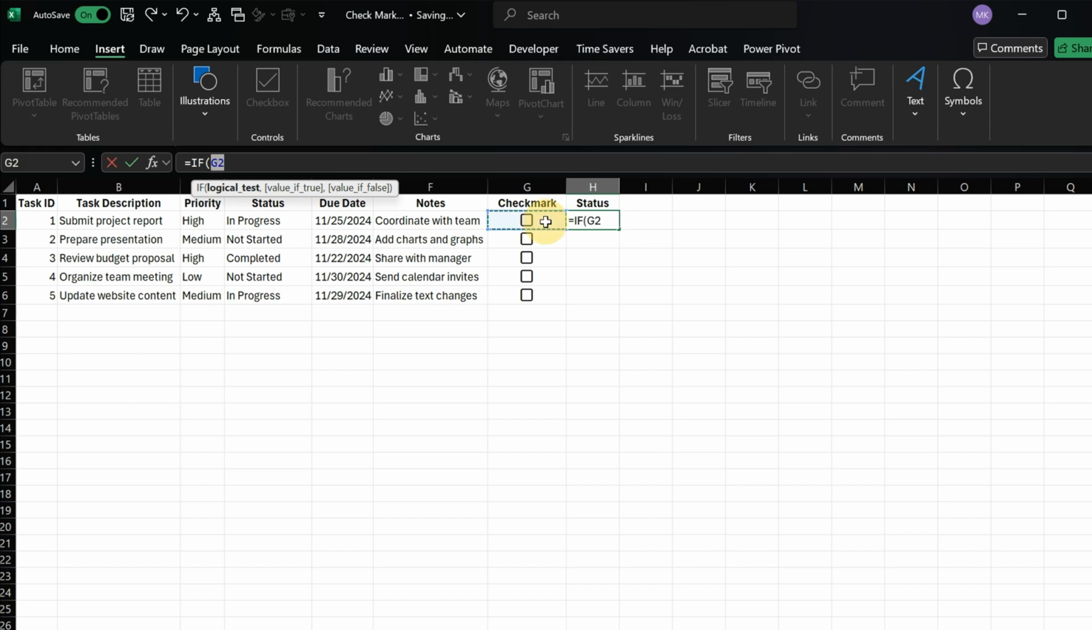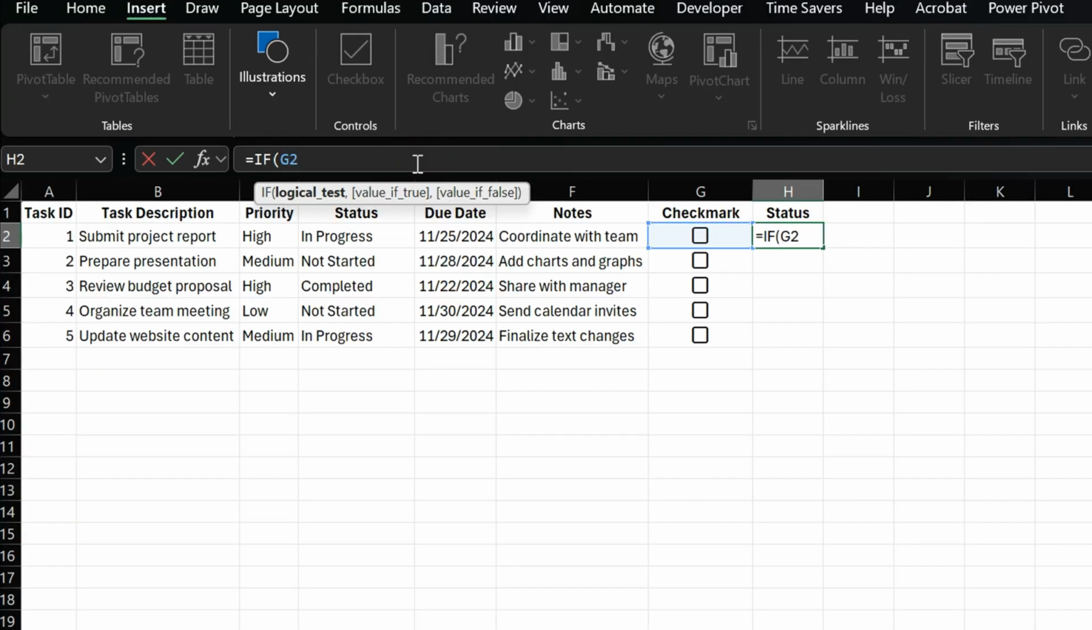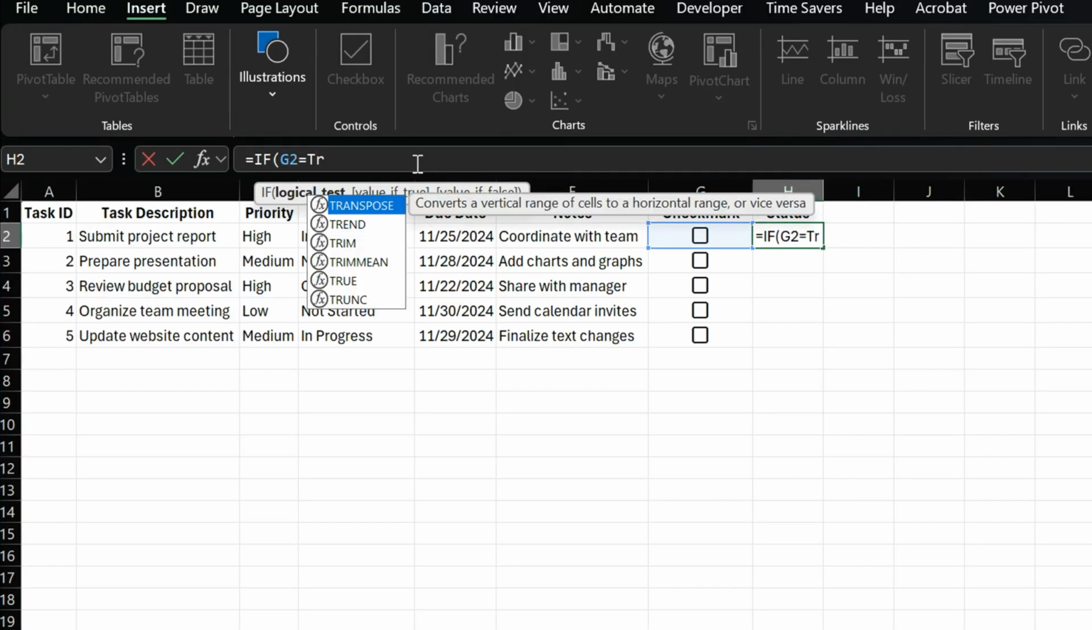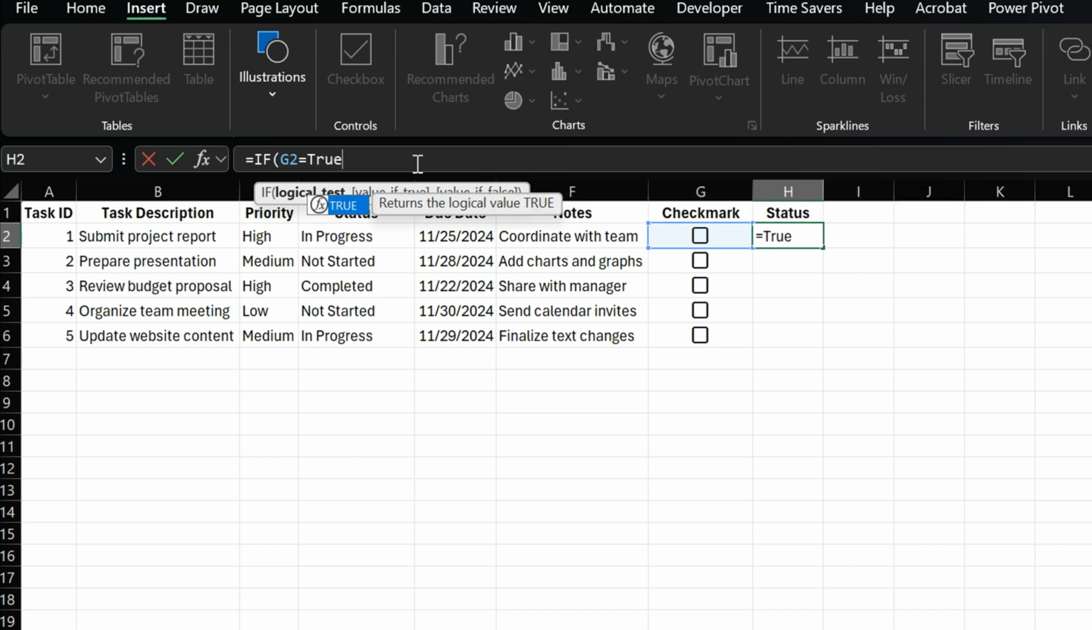So if this cell equals to true, you want the status to show as completed. If it's not ticked, then it should show as pending.